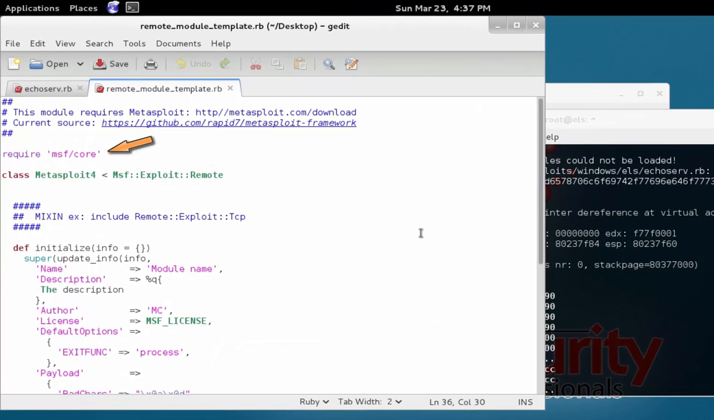As you can see, the first thing that the module does is to require the MSF core library. The module behavior is encapsulated in the Metasploit4 class that must inherit the type of the module from a suitable class. Since our module will try to exploit a vulnerability against remote targets other than the local machine, we will need to extend the Msf::Exploit::Remote class.